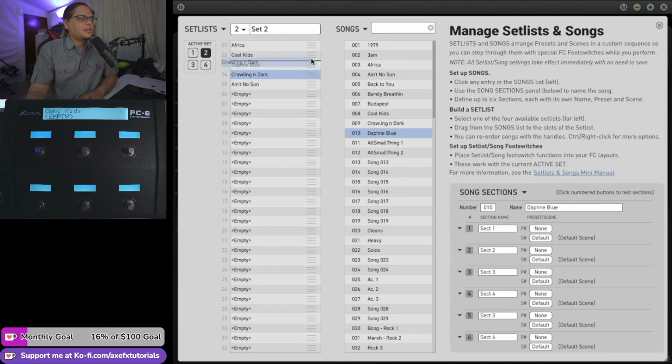I still need to adjust the order, so let's grab these handlebars and drag things around. Like I said, we got to start with this song, and we'll end with that. So there, now we have set 2. So we go back to set 1, we have these songs in this order. We go to set 2, we have different songs in their own order, and we're all set.